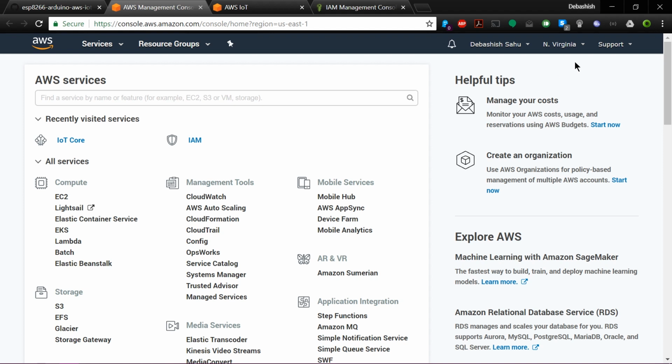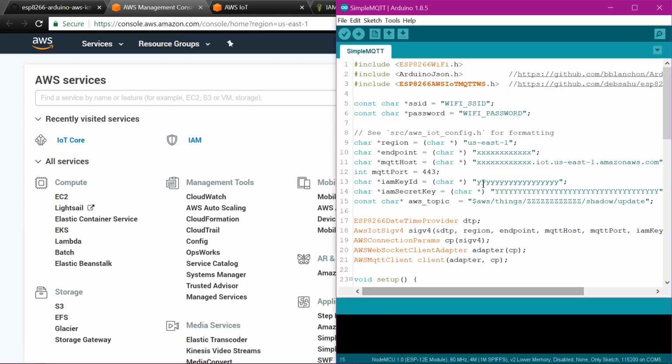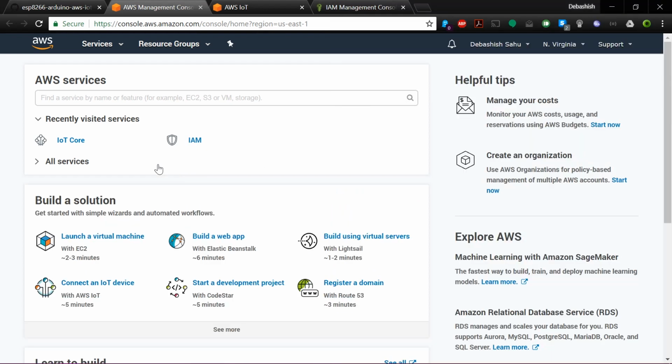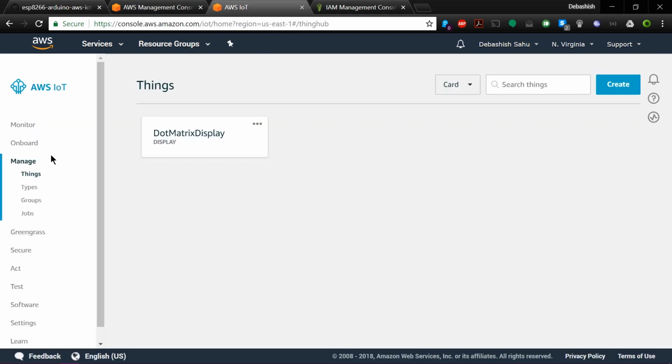I might move to the Ohio server later on, but you just require two different things that need to be set up first. The first thing is IoT Core, and the second thing is IAM. So basically this is going to fill up this particular portion of your Arduino IDE code. So first, let's go and look at IoT Core. Go and search for IoT Core, and this thing is going to pop up.